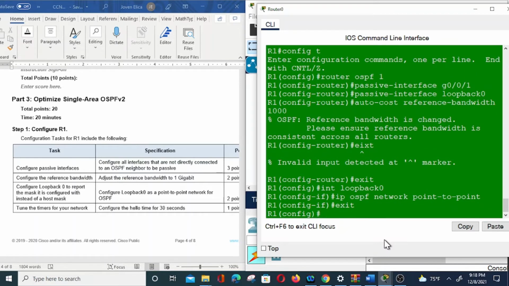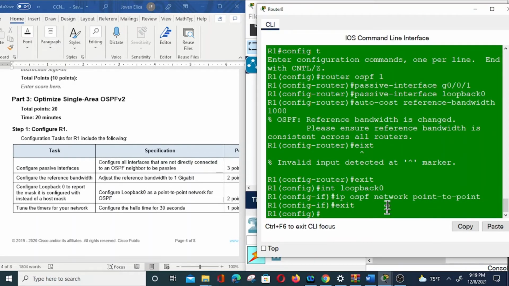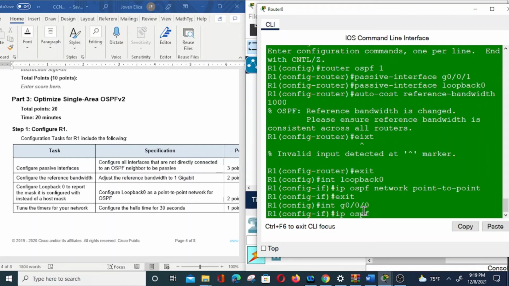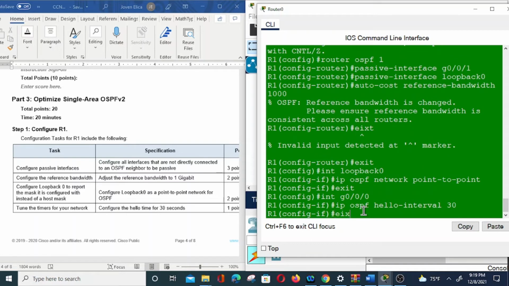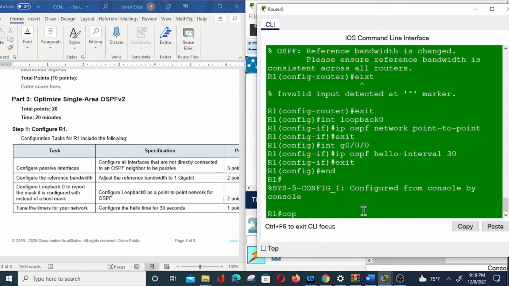All right, and then the next requirement is to tune the timers for your network: configure the hello timer, that is the interval timer, for 30 seconds. You do that in G0/0/0 because this is where OSPF is advertising the network. So interface G0/0/0, ip ospf hello-interval 30. Okay, so exit. Done with the requirements for configuring router 1. So copy run start.